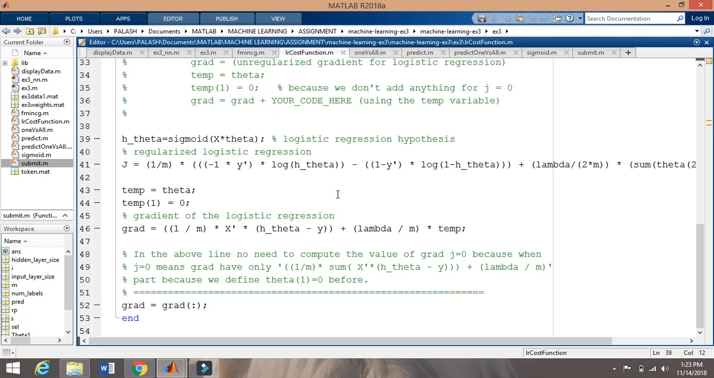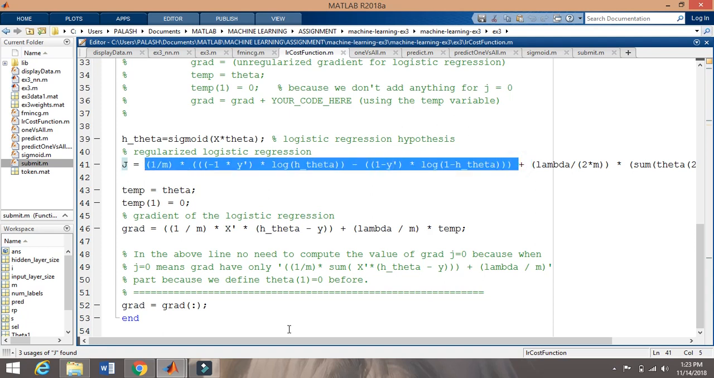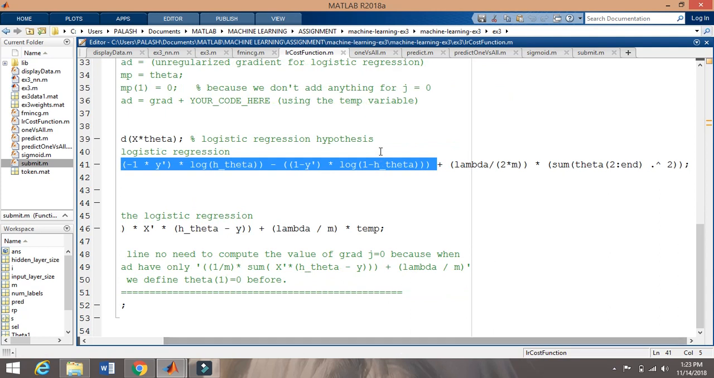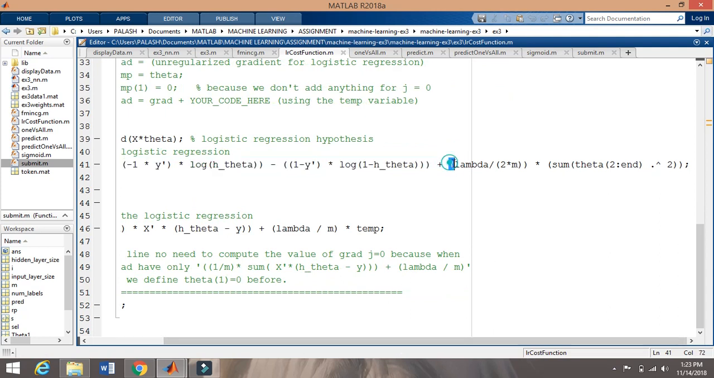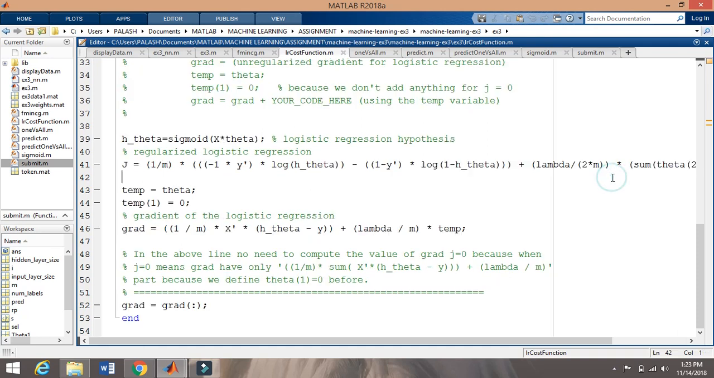So come to here again. Now it is taking the J value. J is the cost value. Cost value is 1 by m into minus 1 into theta transpose log. You know these equations, but the new part is something added. It is like this. It is the regularized cost function. When you have added these terms, it is the regularized cost function. Beware about that and write the values very properly.